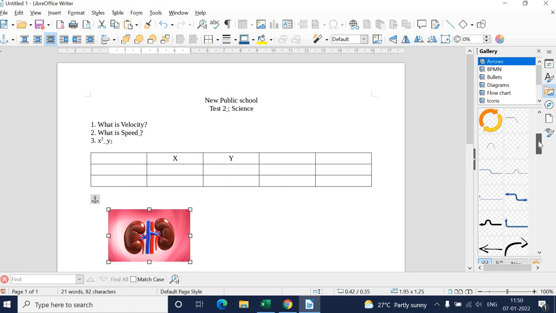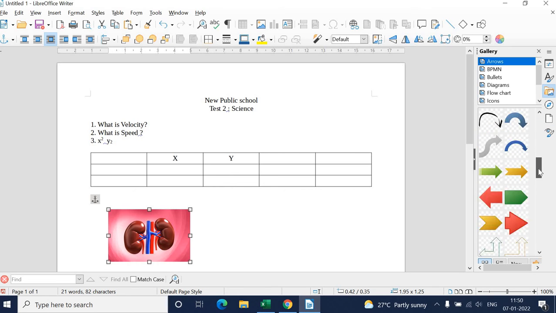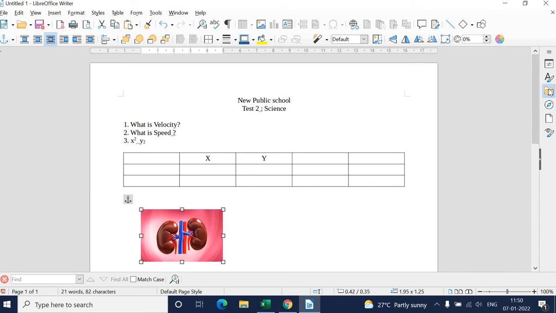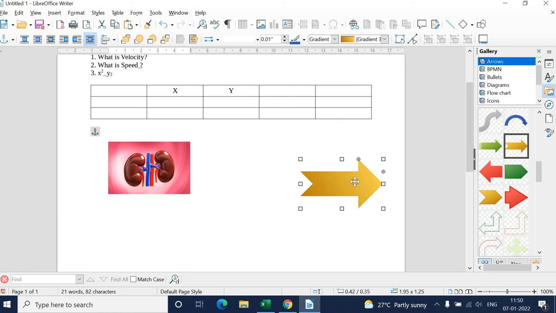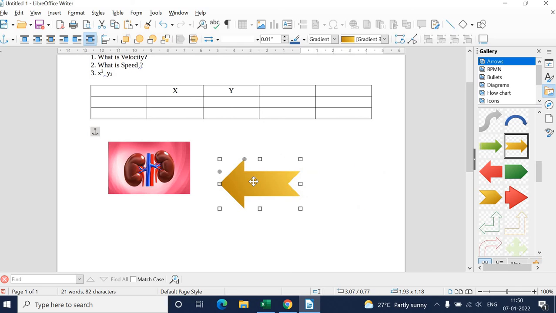Along with that, if you want to add animations, you can also use this part. Gallery is there. So if you want to add arrows, those things you can add here. You can just click on this, or you can hold and drop it here like this. So these things you can do. See, I can modify. So all these things you can do here.